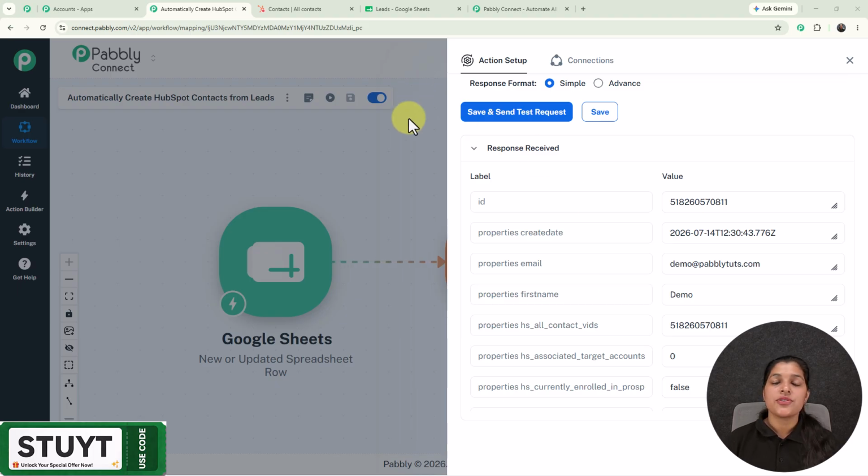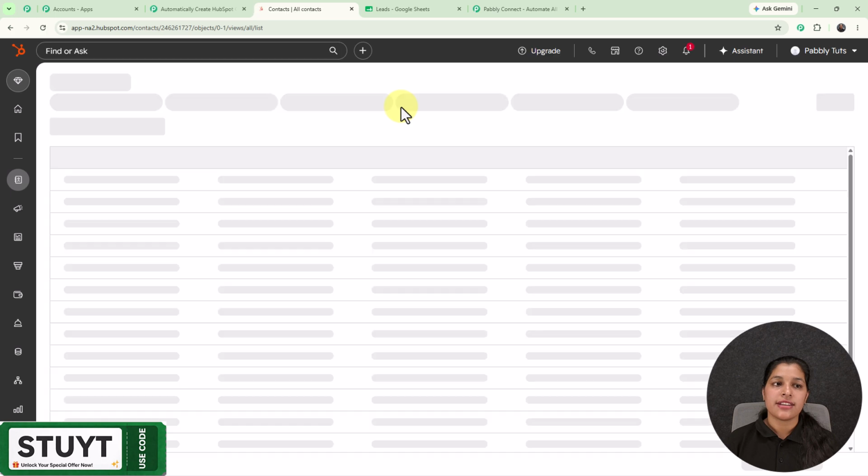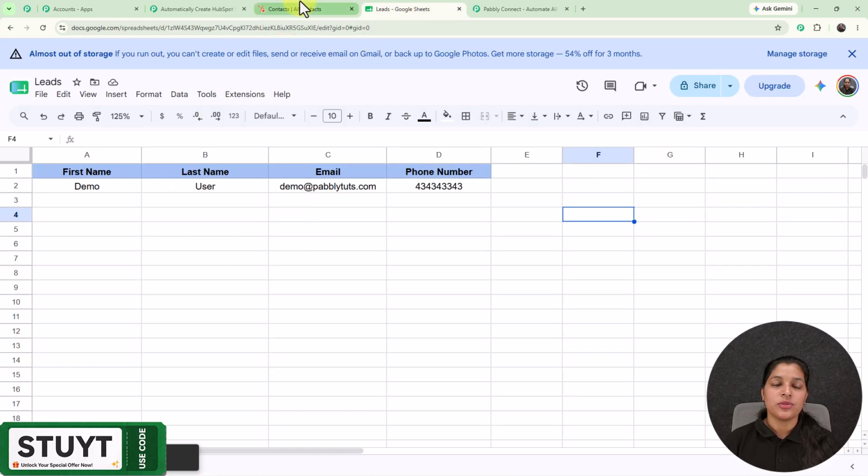So now let's move on towards my HubSpot CRM contacts page and check for this new lead. And right here, as I have refreshed this page, you can see that I'm successfully receiving this lead for which I have just made the entry over my Google Sheet.